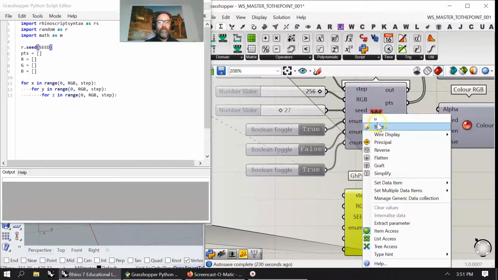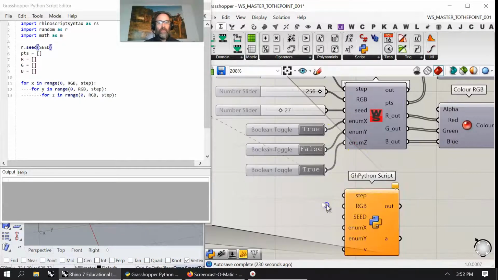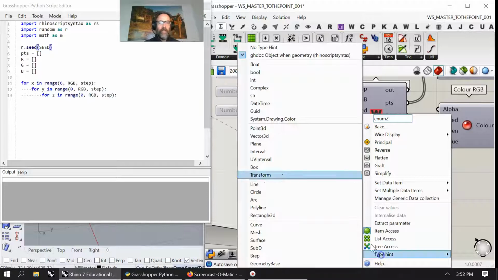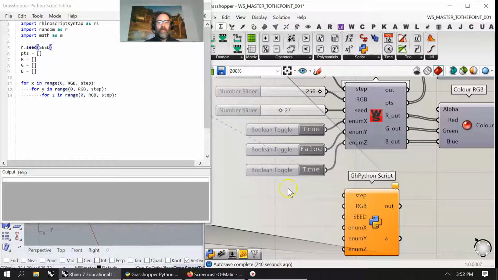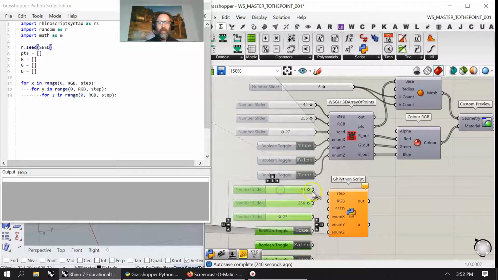And then I'm going to have an enum Y. I make that an integer as well. And have an enum Z, and make that an integer. So in doing so, I can just take all these, because I'm going to be using similar ones down here. I'm going to plug them into the step, the RGB, the integer for the seed, the true, the false, and the true.